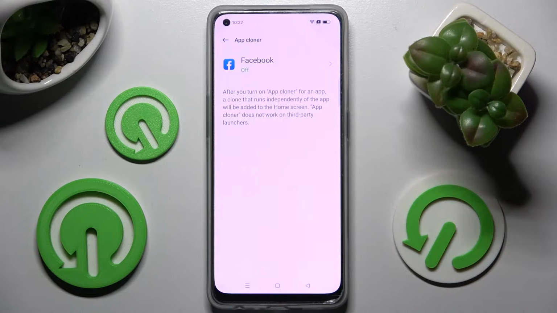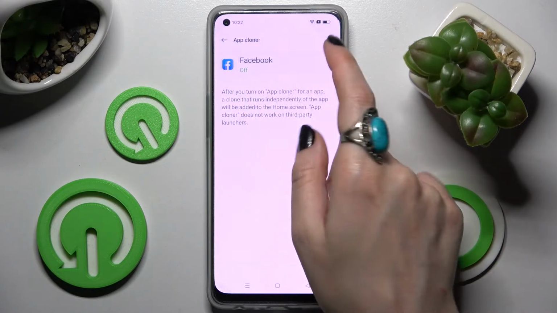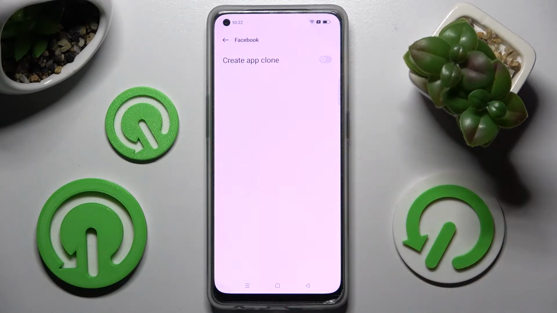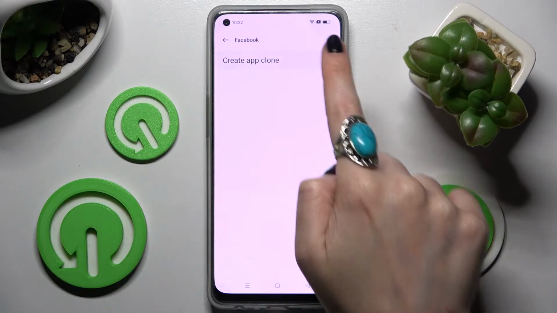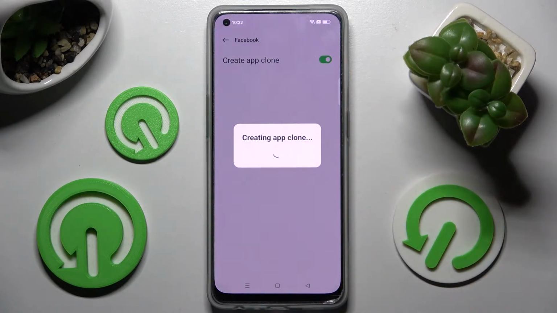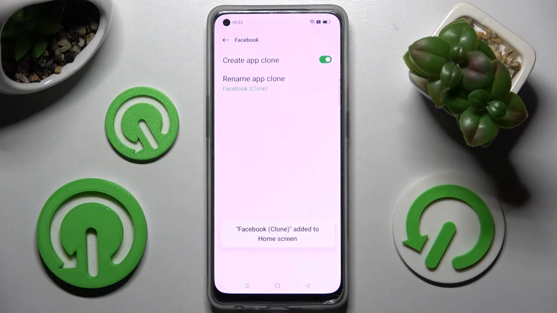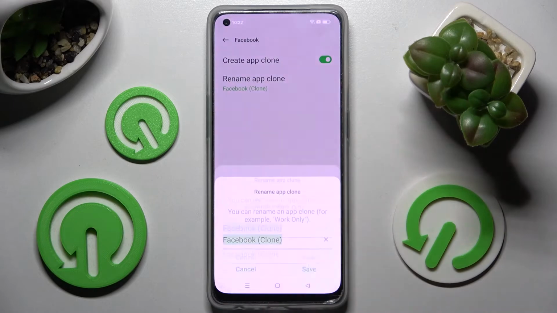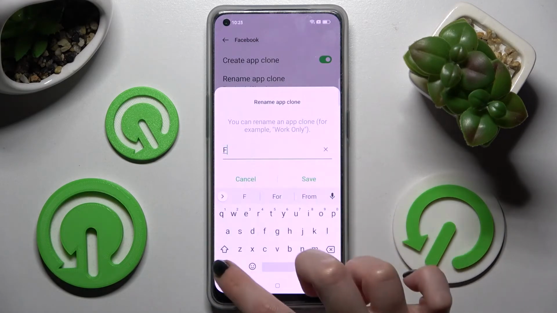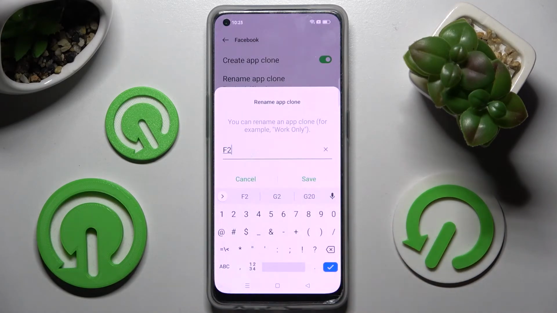Choose one of your available apps by clicking on it, in my case it's only Facebook, and tap on this switcher next to Create App Clone. Wait a bit. And click on Rename App Clone. Now you can rename your app however you wish to, if you wish to, and save your changes by tapping on Save.